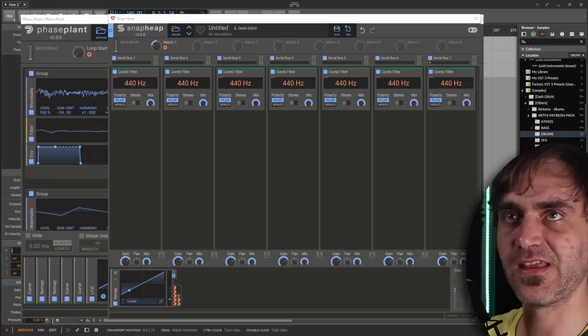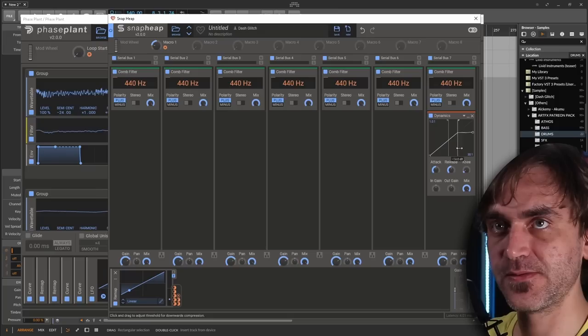So with this kind of thing, it can get really, really chaotic. So what I'll do is I'll usually just have a dynamics just to limit anything that's going to peak at the end of the signal.